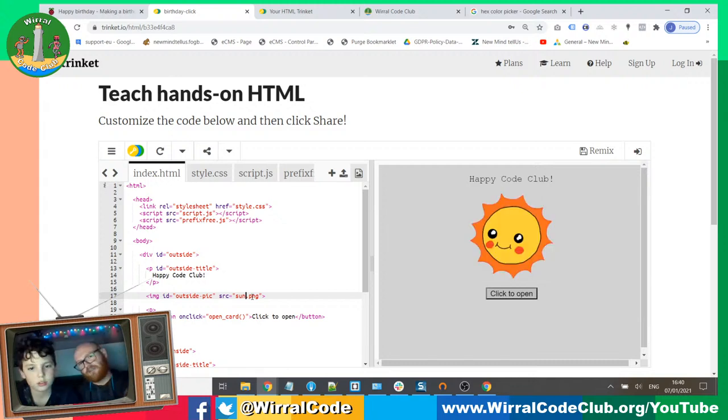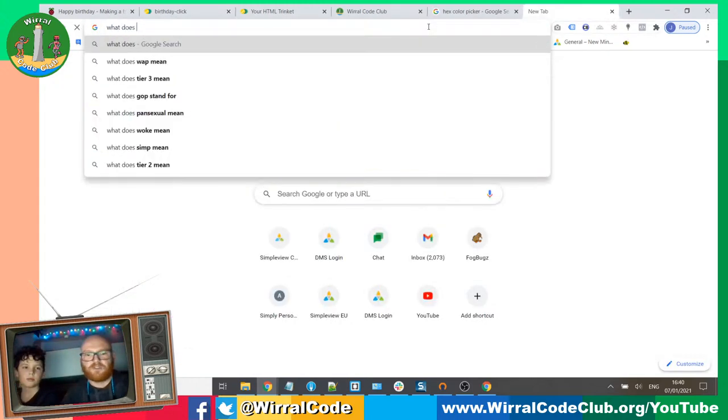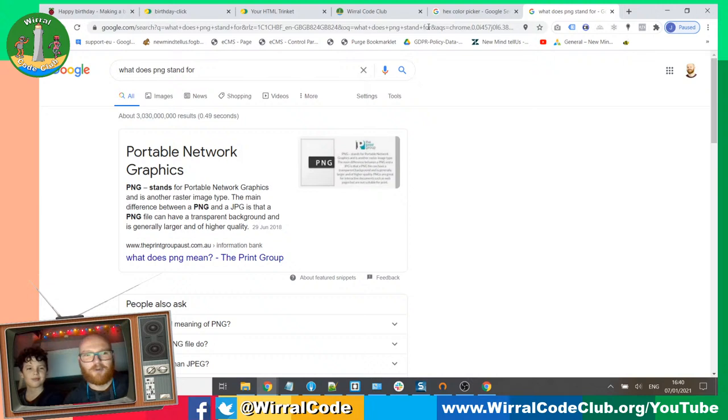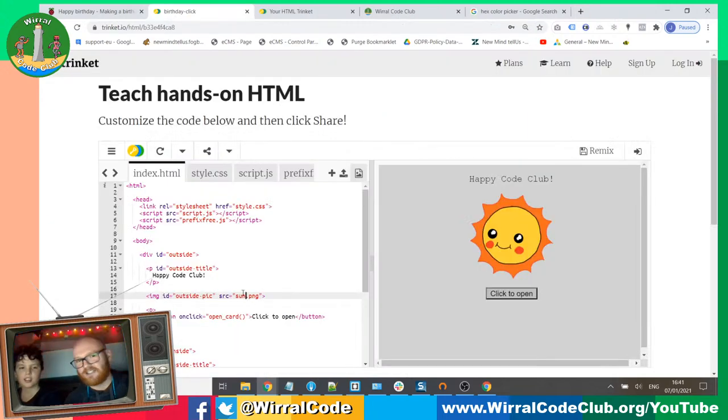And we've left .png on the end. What do you think .png means? I think it's something about the picture. Yeah, so PNG is an image format, isn't it? What does PNG stand for? Portable Network Graphics. Okay, so we don't need to worry about that. The main thing is, if we see .png, it's an image format. Okay. So we've changed it from a robot to a sun.